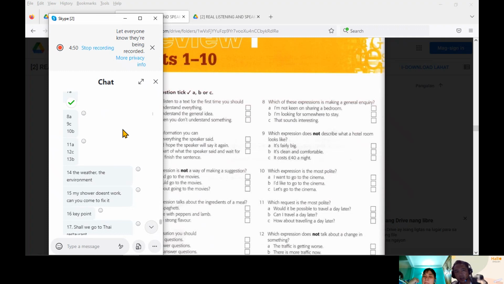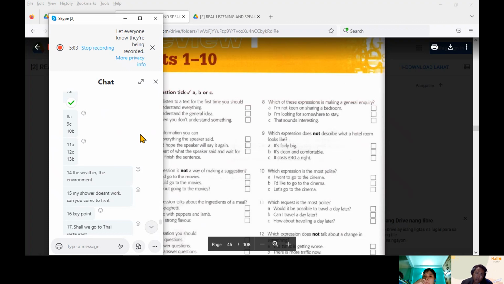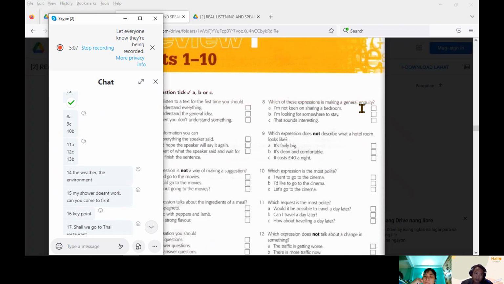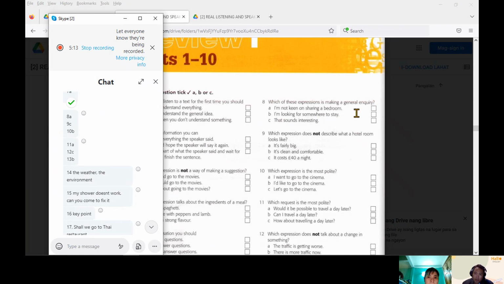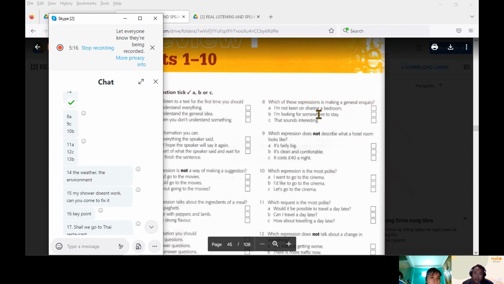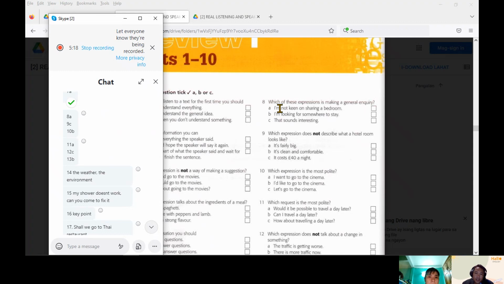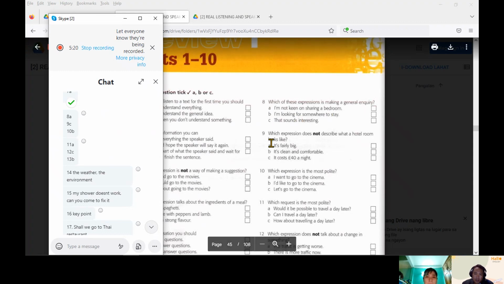So the name of the company of the airlines, what kind of ticket they will be giving to you, the availability of flights. So those are the general inquiry, right? So your answer here is I'm not keen on sharing bedrooms. So you don't like, right? This one. That's correct. So number nine.